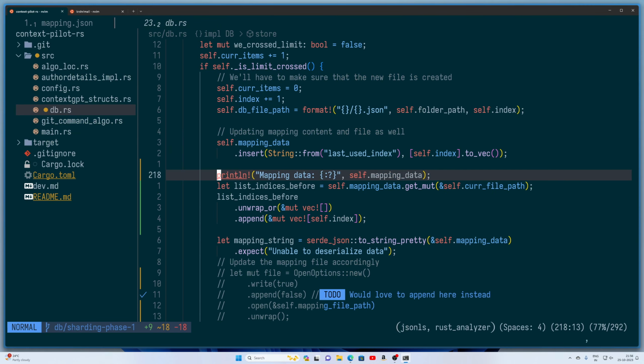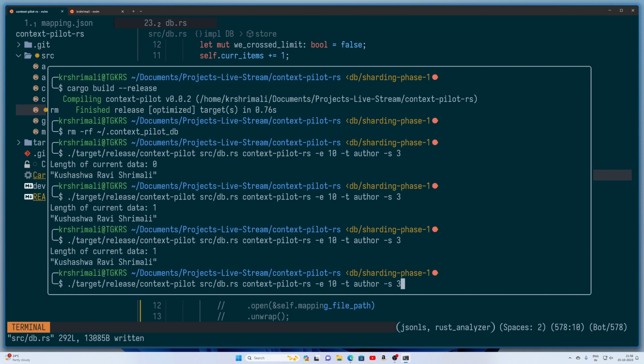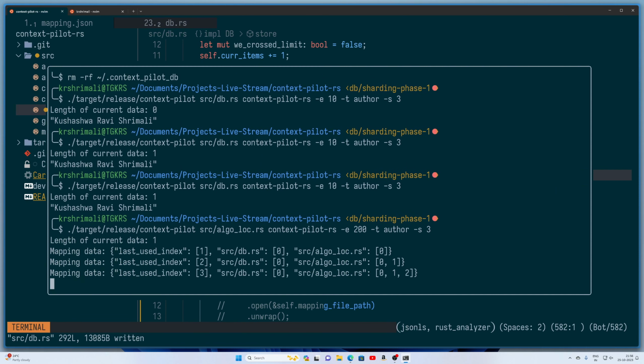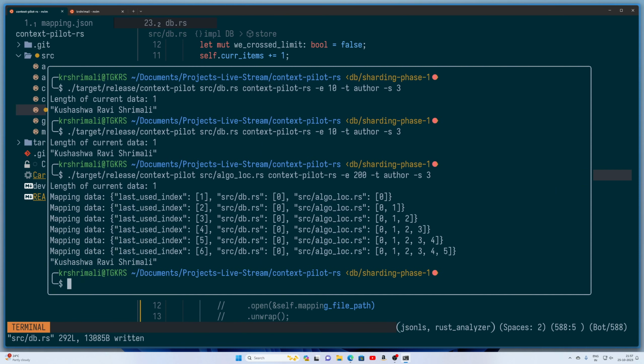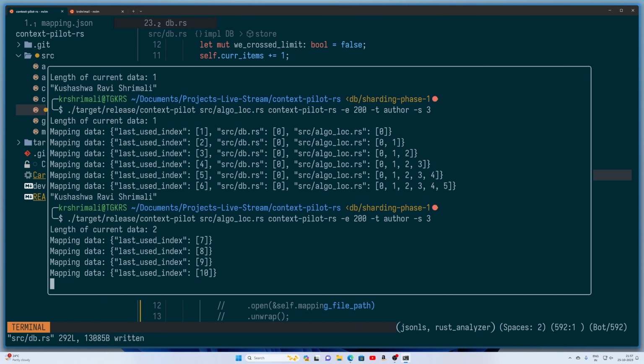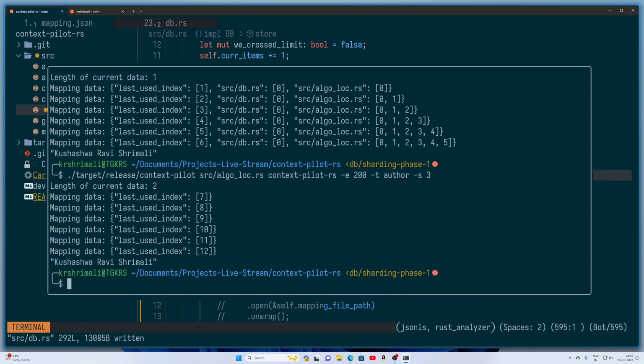Why don't you print this for me? Oh, the limit is not getting crossed. Okay, no issues. Yeah, see, this is fine. This is totally fine. Let me run this again. Okay, no. Mapping data is still wrong.